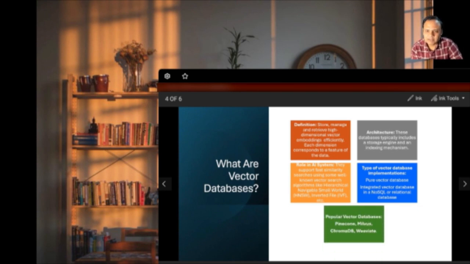And lastly, these are some examples of vector databases: Pinecone, Milvus, ChromaDB, Weaviate. Among these four, Pinecone is a managed one, and you have to pay if you want to use the API from Pinecone. But Milvus, ChromaDB, and Weaviate are free and open source, so you can use them without paying anything.